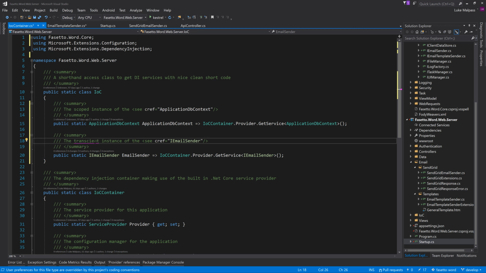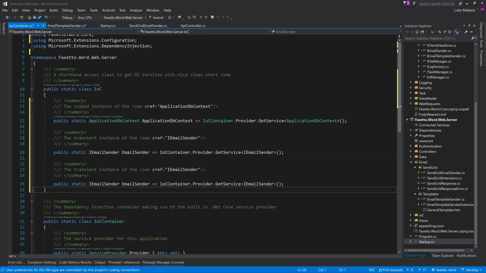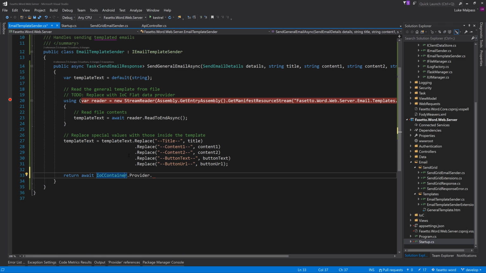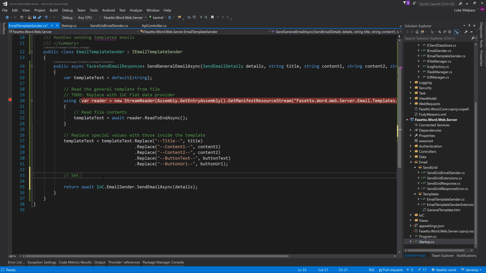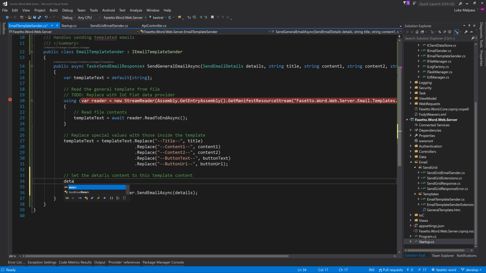Oops, have I spelled transient wrong? Oh yeah, no C in it. And then copy and paste that and call it email template sender. And there we go. So now we have shortcuts to it to say ioc.emailSender.send email async. And we just pass in the details. Oh, one last step. Set the details content to this template content.